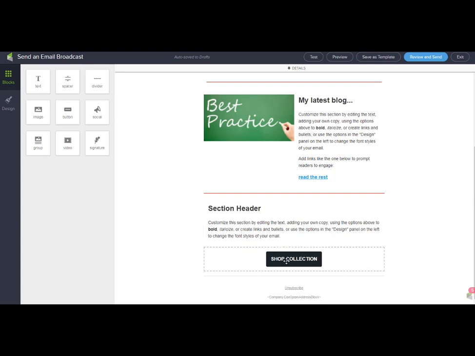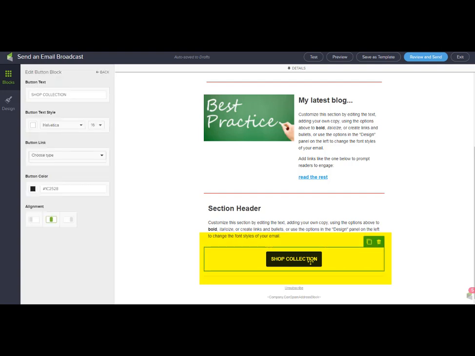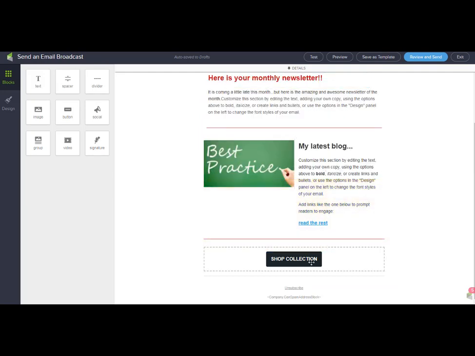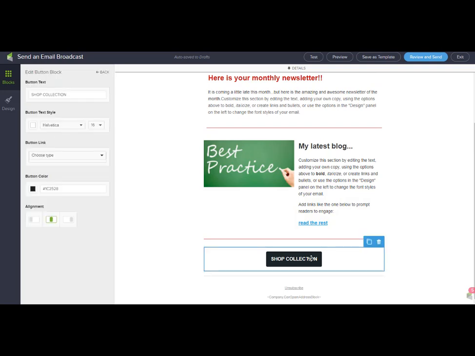Another section, and this time we have a shop collection or a button. If you don't want a button in your newsletter or your email, just click on the button and hit delete. If you decide that you don't need this section right here, just click on it, hit the trash can, and delete. If you have a storefront and you want to send them to a storefront, or you have an order form, or you have a landing page that you want to send them to, just click on the button.